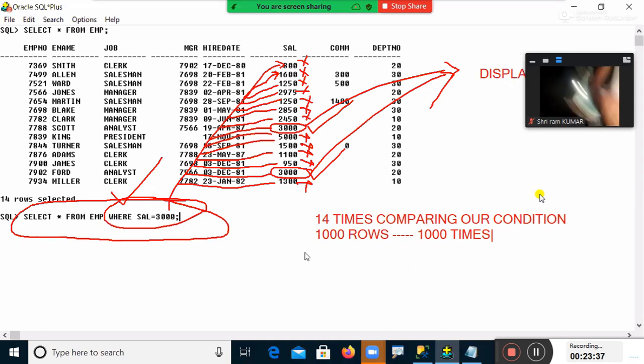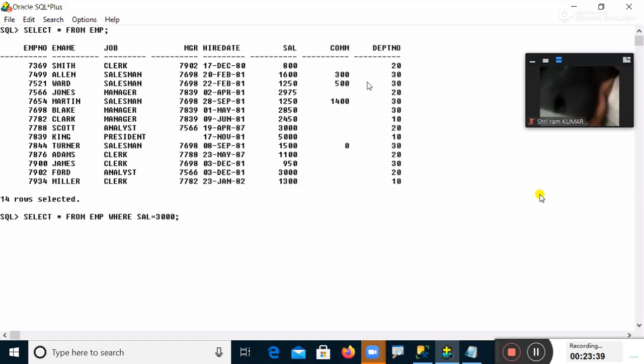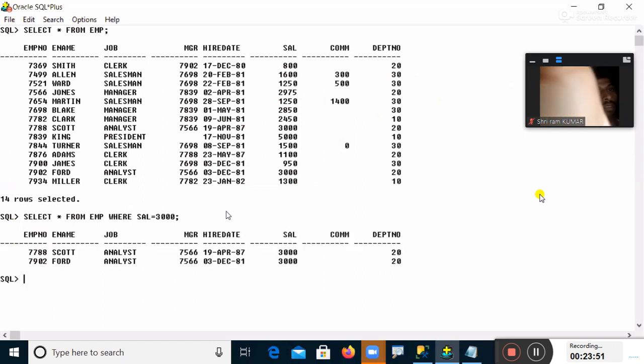So a lot of problems we are going to be facing, guys. This is what happens normally without creating an index. If you send one query and retrieve, how is this data being retrieved? A total of 14 times it was comparing and retrieving.